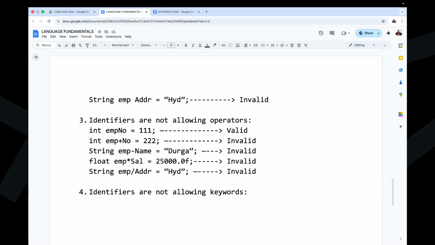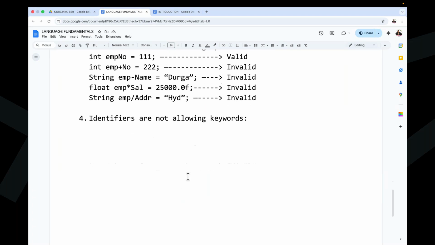Observe carefully. I'm telling you a simple example. For example, int a is equal to 10. Up to now it's okay. Similarly, int for is equal to 10, where for is a keyword actually. String break is equal to "ABC". Float return is equal to 20.22f.